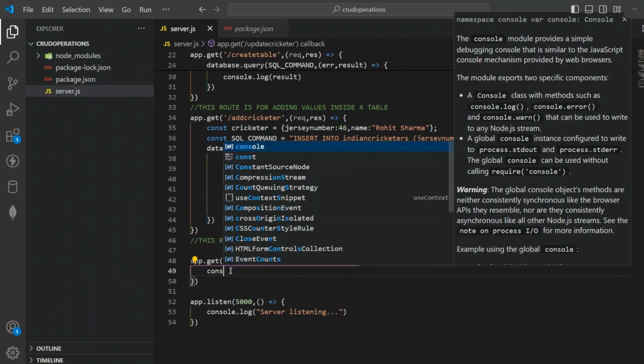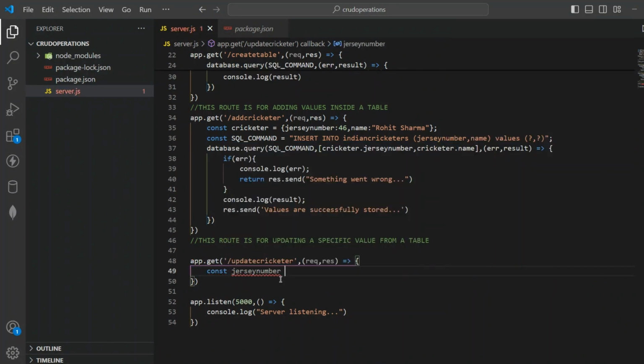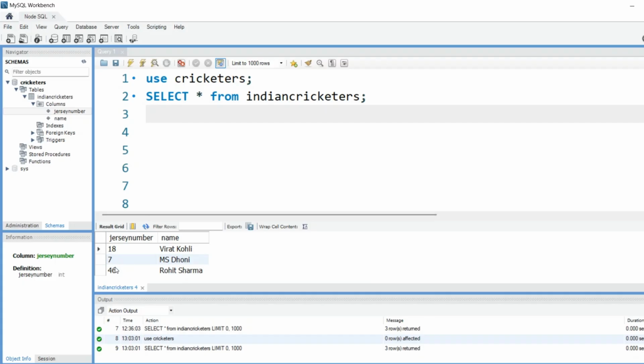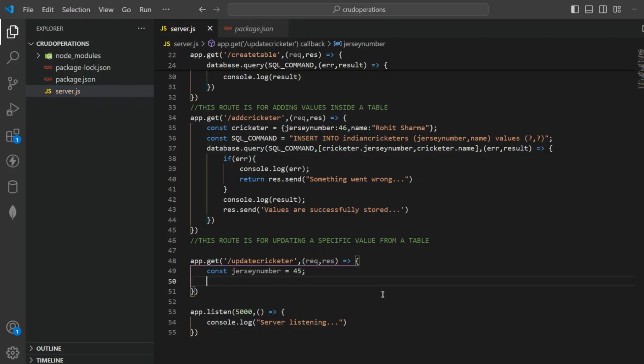So first I'm going to give the variable name as jersey number. Here we want to give the updated value. I want to update this 46 value with 45, right? So here we have to give the 45. And then I'm going to create another variable with the name, which is Rohit Sharma.